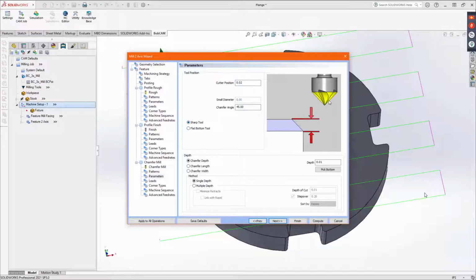Same thing with sharp tools. A lot of times you don't have a real good cutting edge on the tip, and you want to offset that a little bit. So that's what this first value is for. And again, if you're ever not sure about something, try clicking in the box and it will show you what it's for. Small diameter only matters if you're running a flat tool.